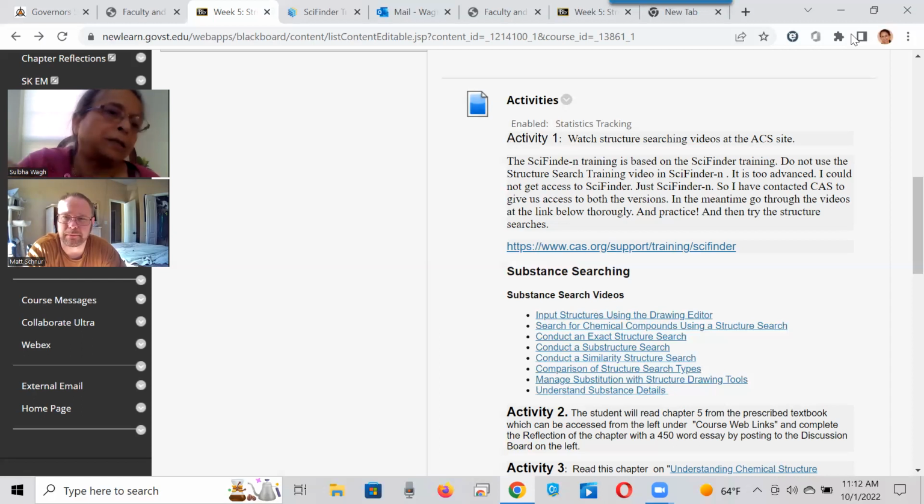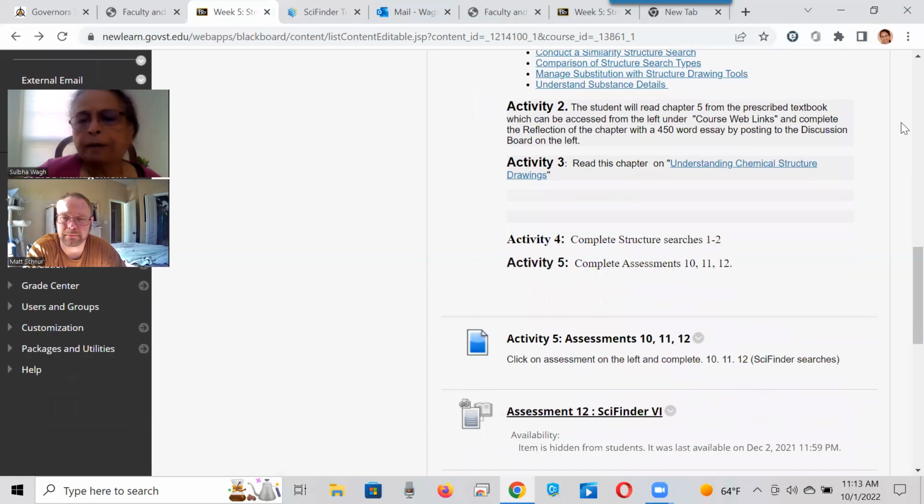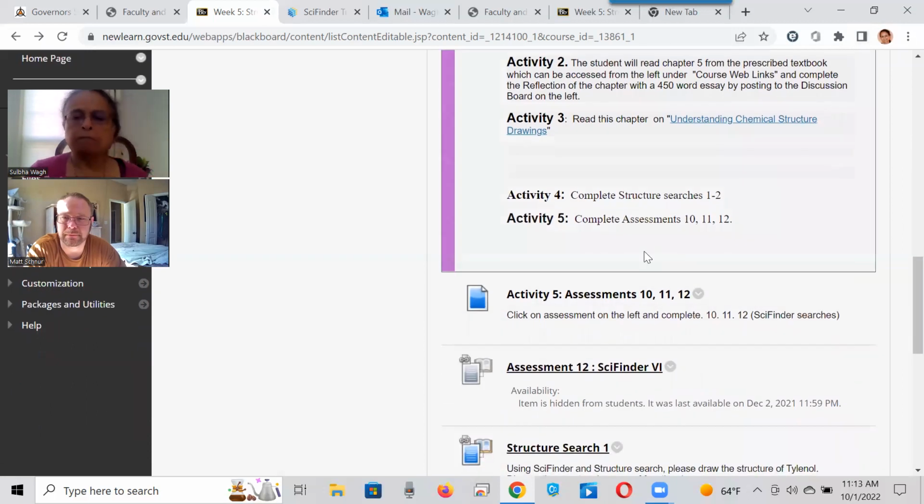I have a bachelor's in chemistry. I don't have a master's. So I don't profess to know the intricacies of structure searching. I can give you the basics. And then you have to do it on your own in your later courses. Okay. That is what I was going to do. And the rest is all very easy, I'm sure, for you.